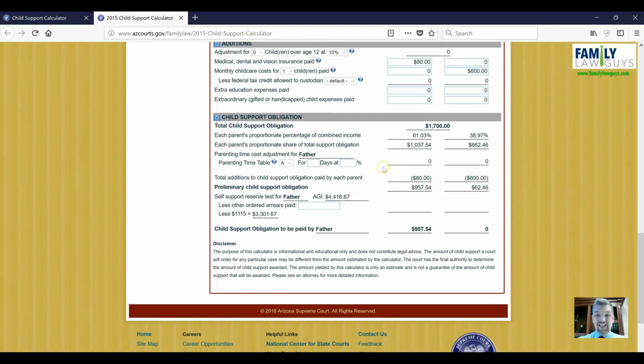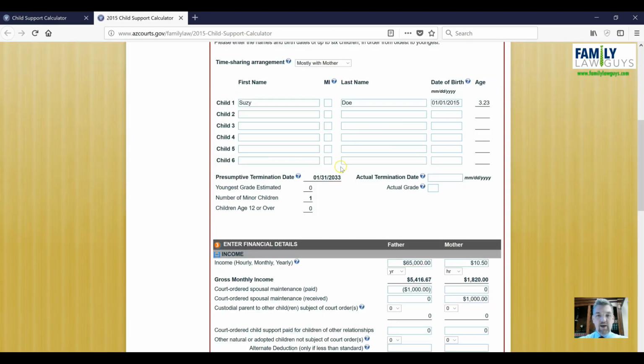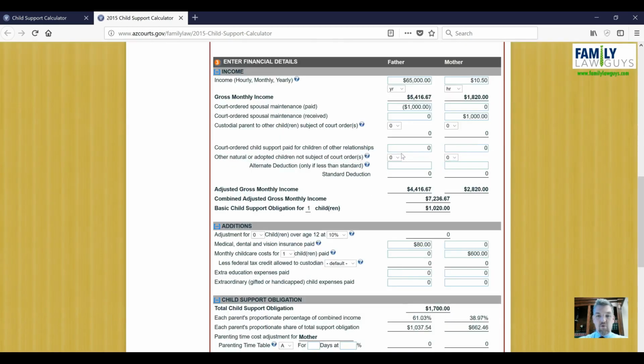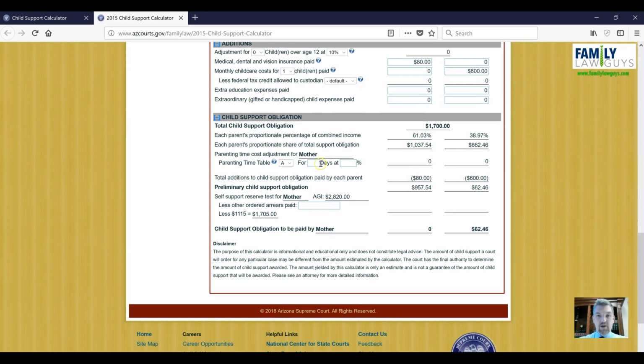Now, there is one key thing that a lot of people actually forget to plug in, and that is right here. Remember back up at the top, we had this time-sharing arrangement. If this is not the equal scenario, then it is important that you plug in something in this box right here under this parenting timetable A. What you're going to plug in there is how many days per year the parent that is not the primary residential parent has the child.